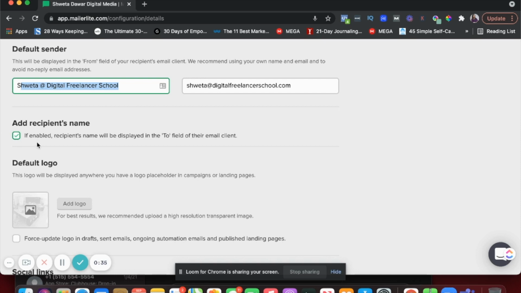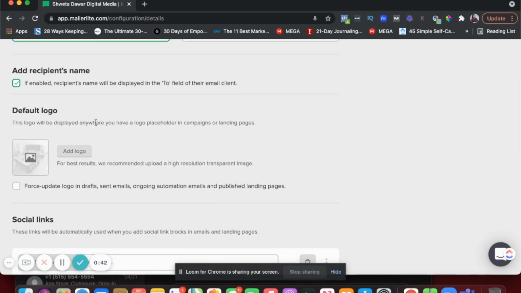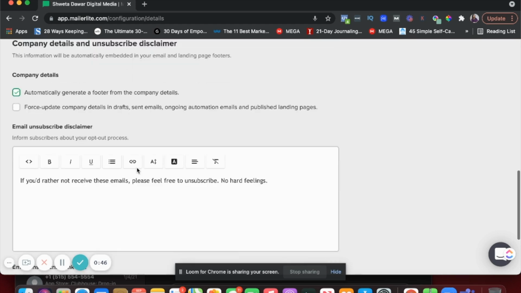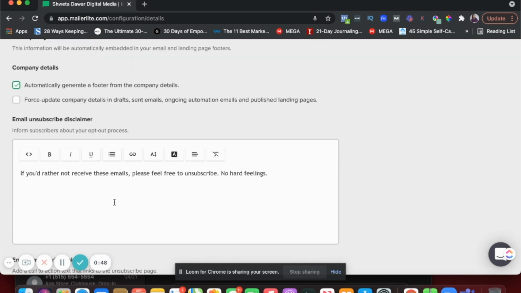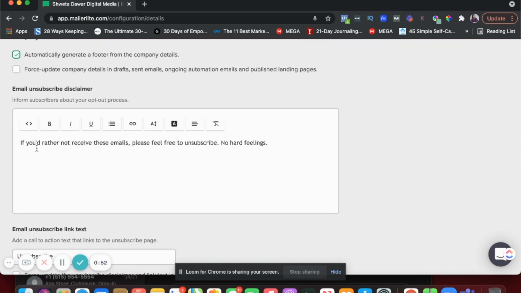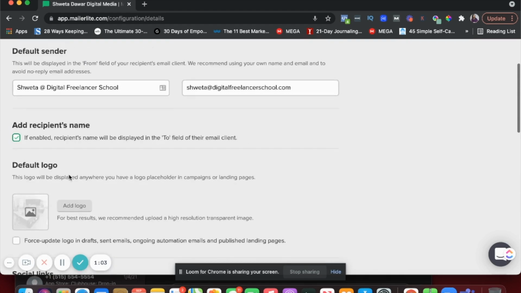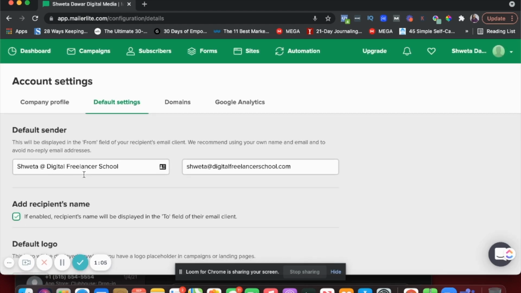You could enable your recipient's name, so the to field, you could enable that to be displayed. If you want to add your logo, you could do that. You could add social links here, and you could add an unsubscribe disclaimer. So you could just add some text here. I've added this right here, and then what is the text that'll be visible to them where they can click to unsubscribe from your email. So I've just updated all of these things just to make my account very clean.